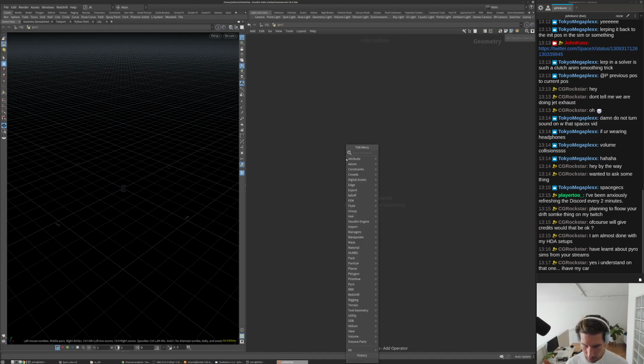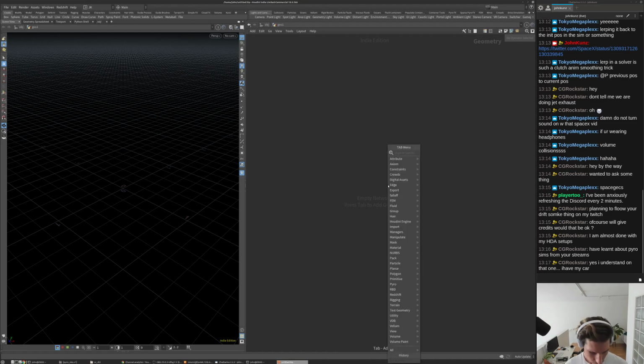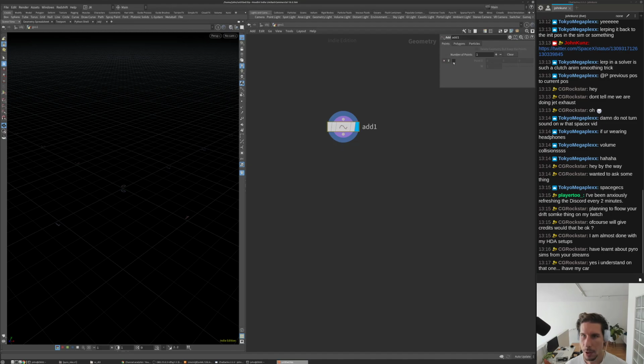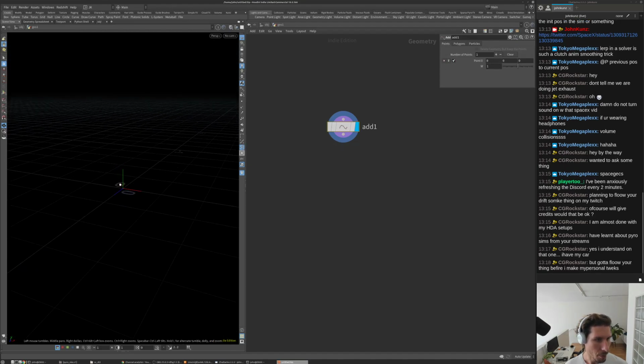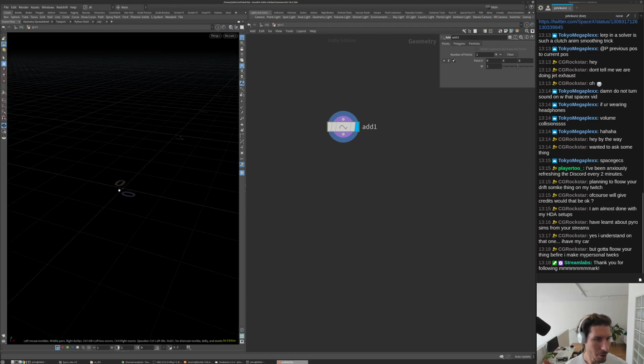So I'm going to be doing a geometry network, to get into the SOP level of Houdini. Then you can just do the add node to create a single particle. So you just have one point, one particle at the origin.